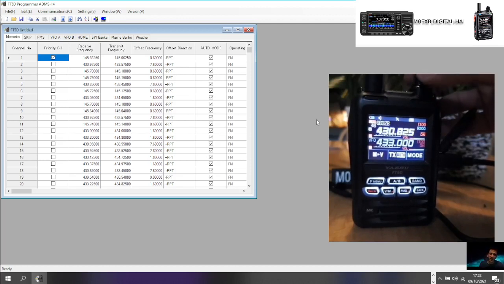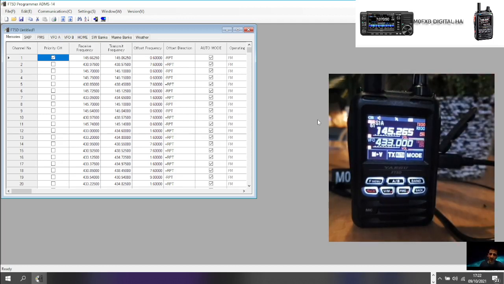So it's a CSV file or a memory file from an FT3. So there you go. Hope this helps you transfer some of your saved memories.